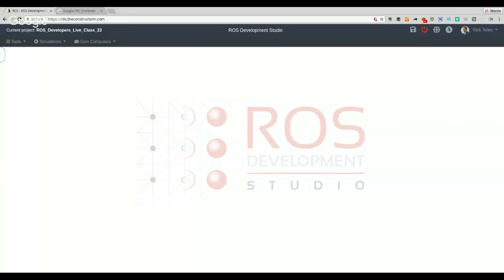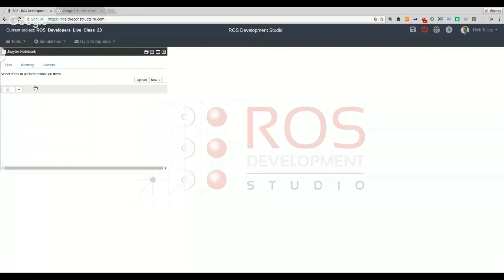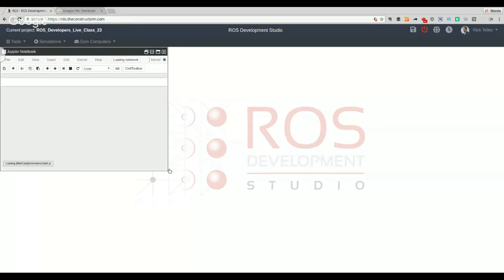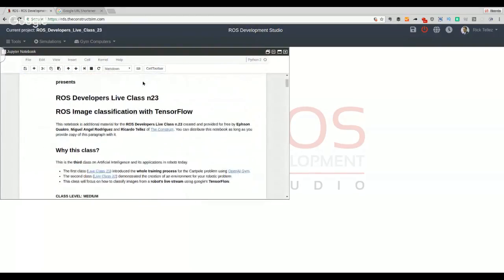What we are going to do is to open the tools here, because we need to open the Jupyter notebook that we have prepared. Actually, it's a joint effort with Epson. He is the main creator of the notebook. So come here, tools, Jupyter notebook. And then here, Live-Class 23. You click on there, and then this notebook will be open. And yeah, this is for class 23.